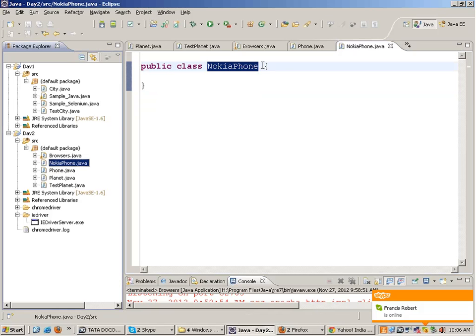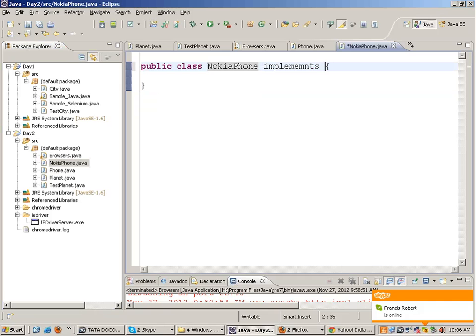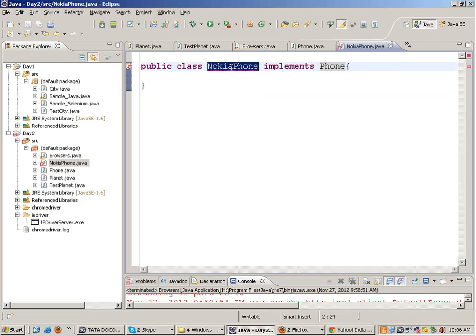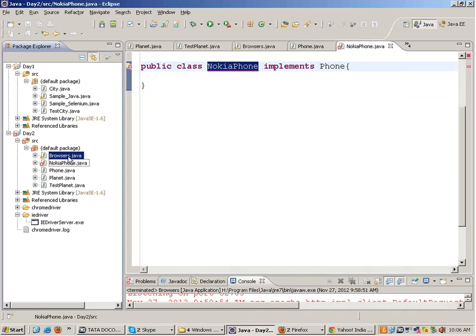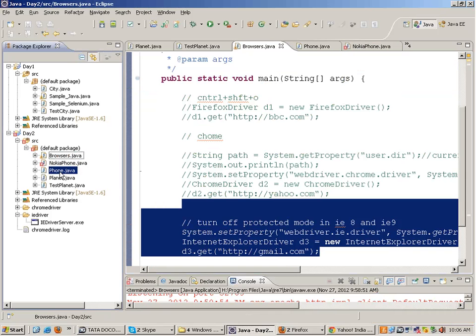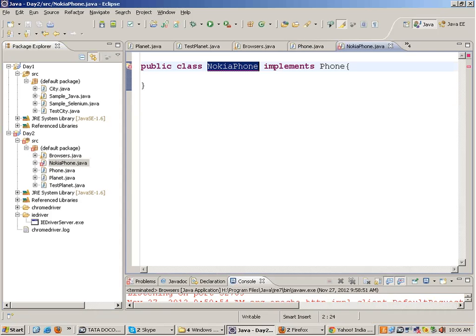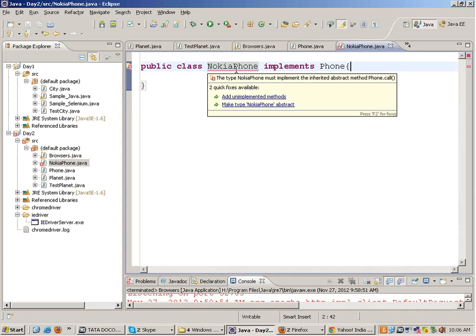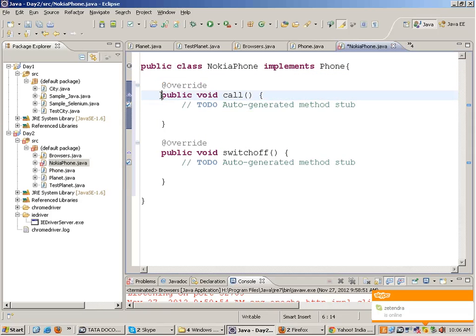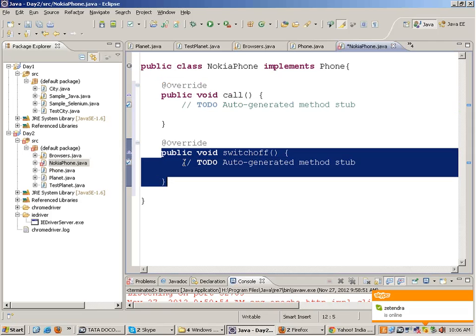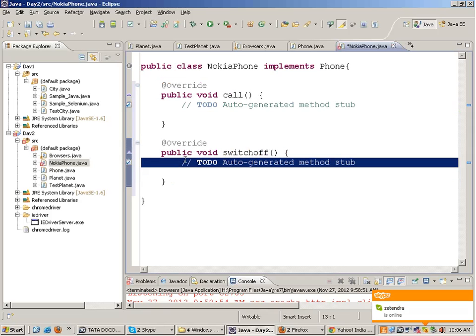In Nokia phone, I will write this implements phone. Nokia phone implements phone. So when I write like this, then it's mandatory for the Nokia phone class to implement all the functions of the phone class. Okay, so in Nokia phone, I'll have to move my mouse over the arrow and select add unimplemented methods, and you will have to implement all the functions. Out here I am implementing all the functions, right?